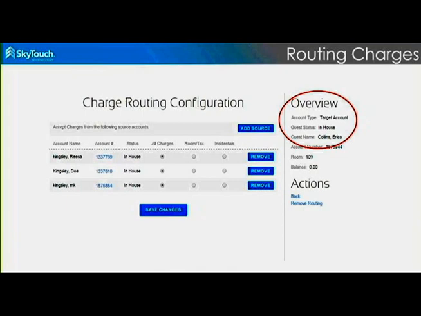Here, this list is showing us having selected all 3 individually, and then it asks us how we want to route the charges. Is it simply all charges? Is it just the room and tax, or is it just incidentals? Once I've made my selections, then I hit Save Changes, and all future charges will be then routed to Erica's account. So she'll have one simple receipt, make one payment, and everything will be easy for her.